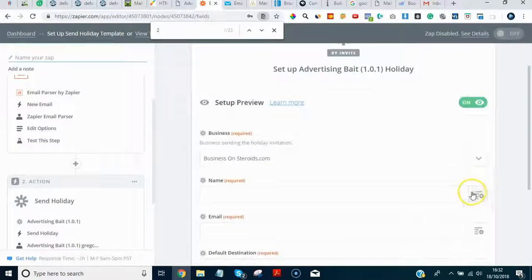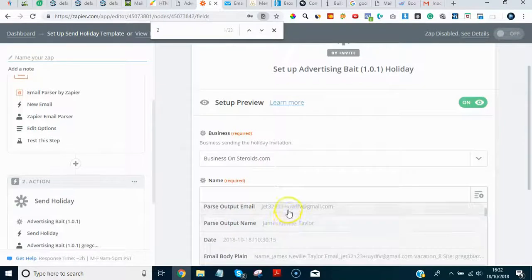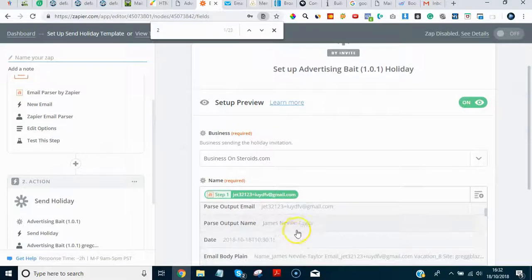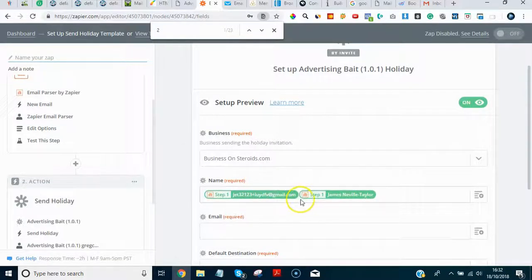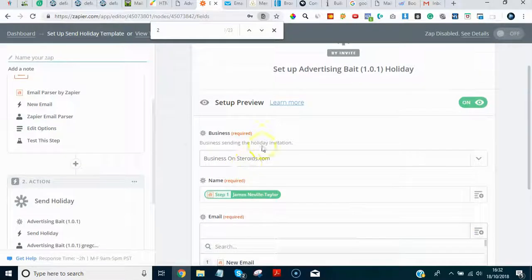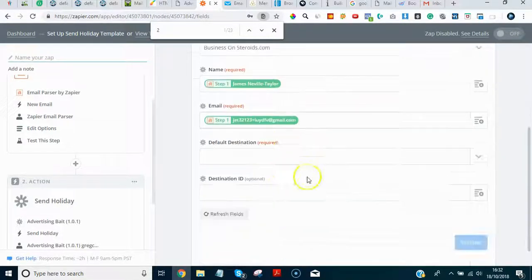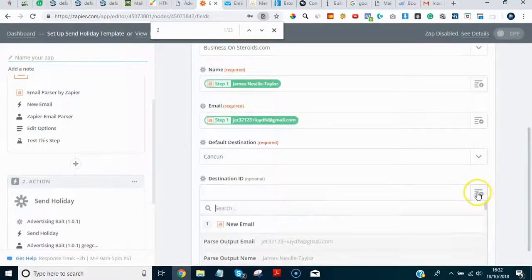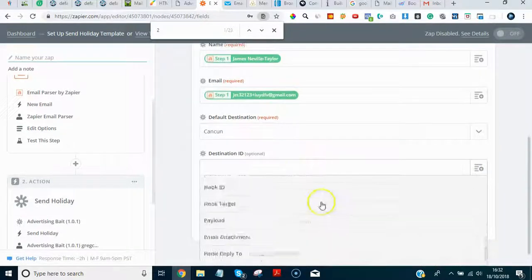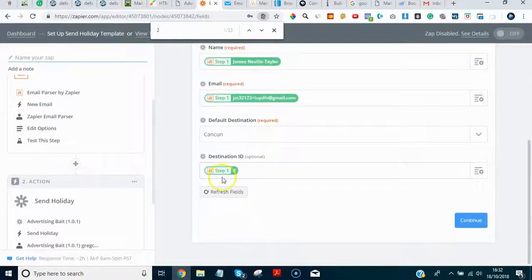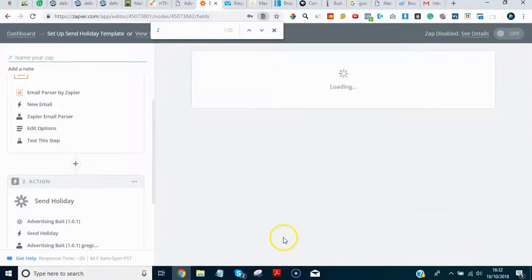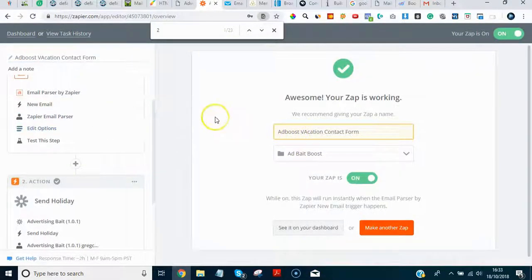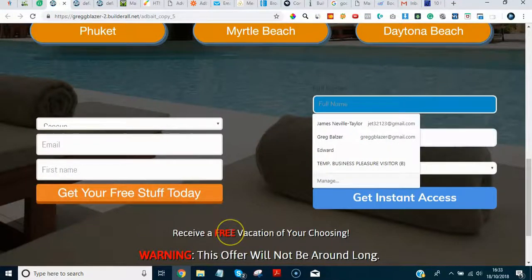Choose your business, pass output email, nope, wrong one, pass output name, pass output email, default destination, whatever you want it to be, and your actual destination. Continue. Send test. And it's on.